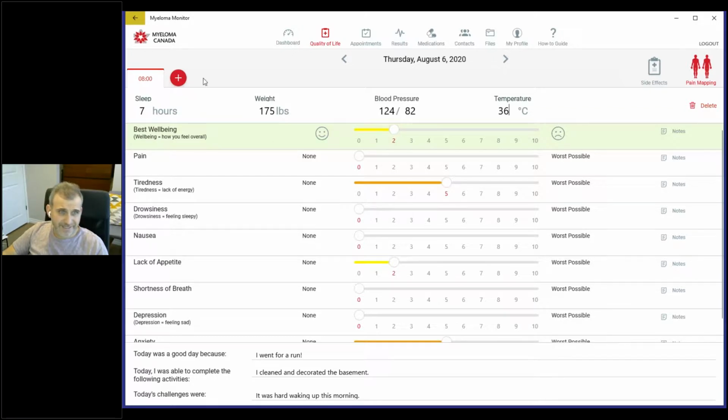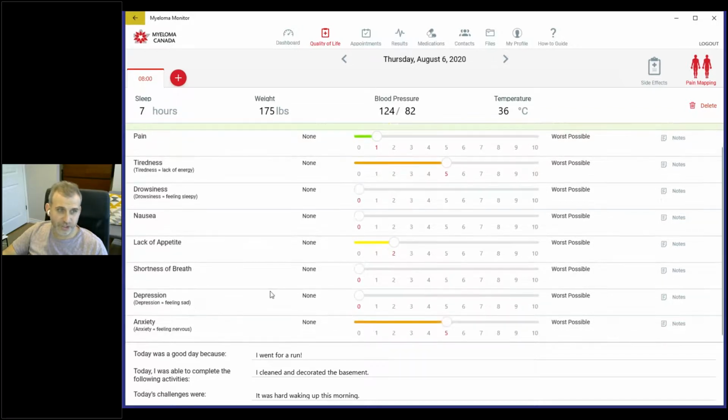If you want to delete an entry, here's the delete button right here. You can just delete that. And you can rate things about your quality of life, such as your best well-being. So you can say very good or very bad. Your pain, so is it excruciating pain or not so much? So basically just click and drag and drop how tired you're feeling, your drowsiness, your nausea, your lack of appetite, your shortness of breath, depression, anxiety.